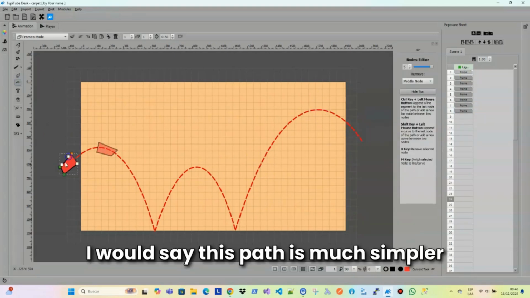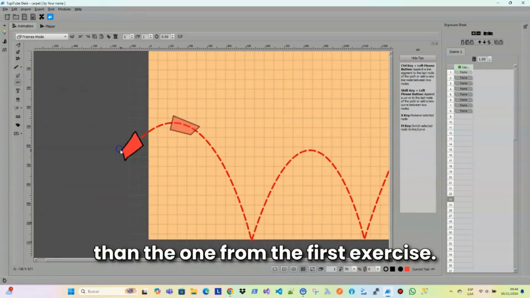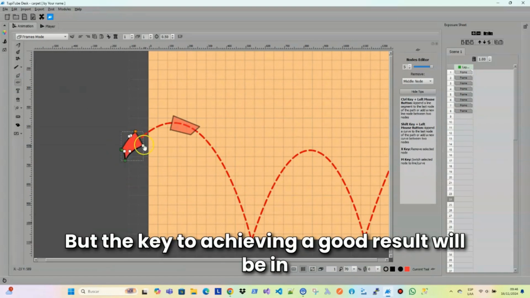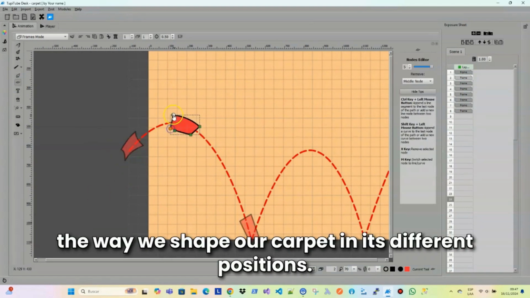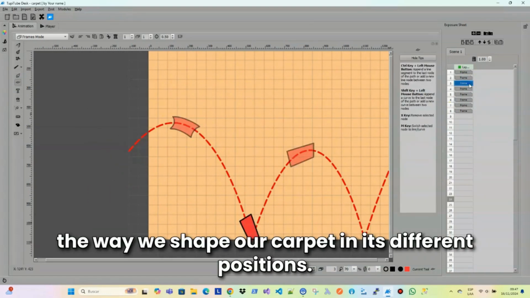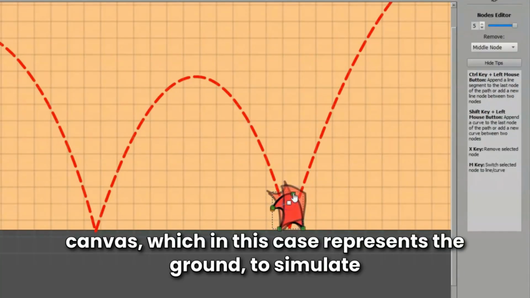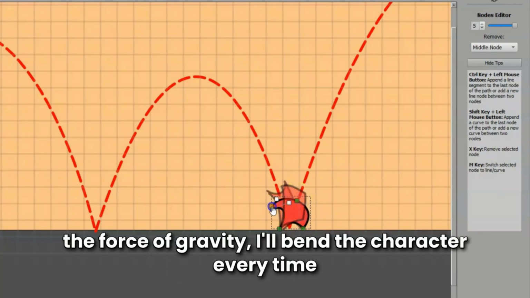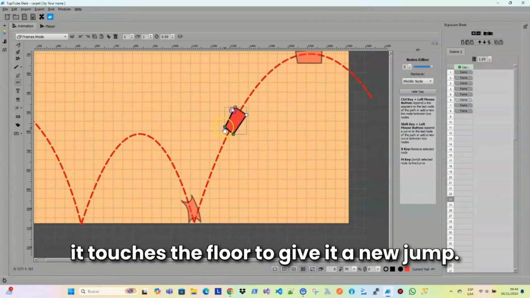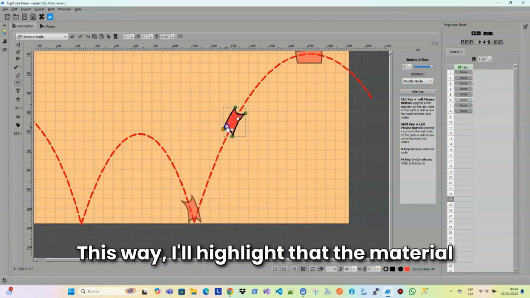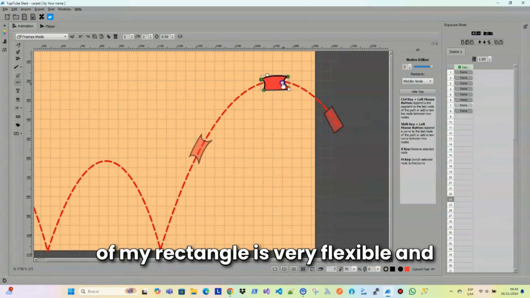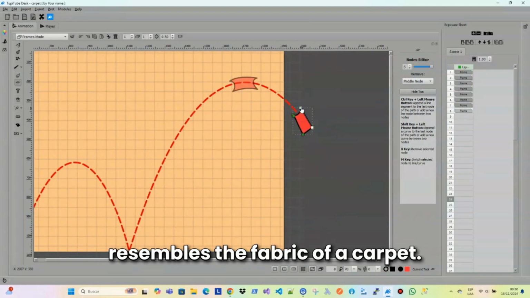I would say this path is much simpler than the one from the first exercise, but the key to achieving a good result will be in the way we shape our carpet in its different positions. For example, when it touches the bottom edge of the canvas, which in this case represents the ground. To simulate the force of gravity, I'll bend the character every time it touches the floor to give it a new jump. This way, I'll highlight that the material of my rectangle is very flexible and resembles the fabric of a carpet.